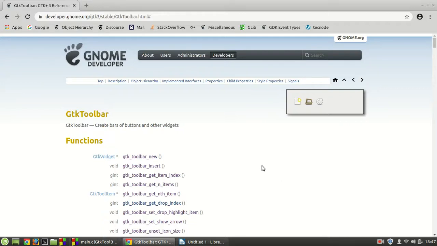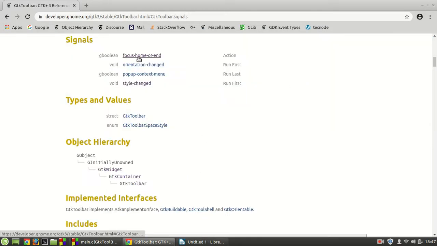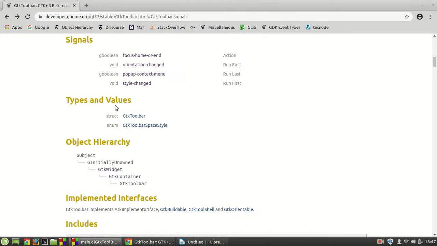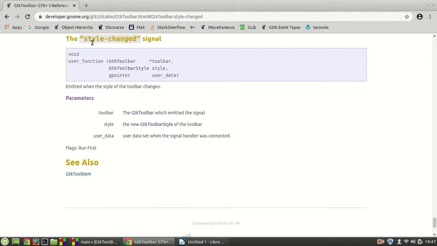Today it is time to move on and we are going to learn how signals of the GTK toolbar work. And for this, let's see what we have. We have 1, 2, 3, 4 available signals. How they are working, let us start with the style, because we changed the style, so we are going to use the style.